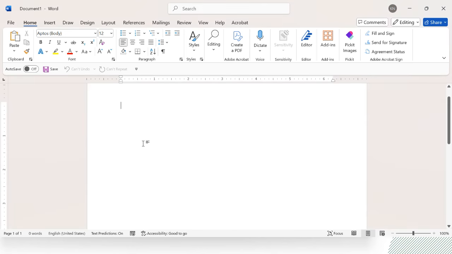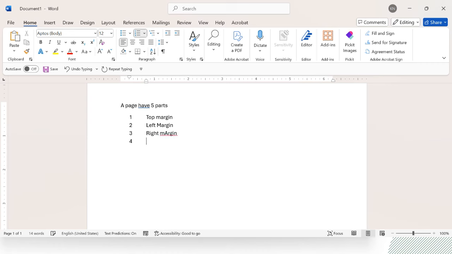Text area. So how many parts are there? 5 parts. A page has 5 parts. The first part is the top margin. The second part is the left margin. The third part is the right margin. The fourth part is the bottom margin. And the main area is known as the text area. Make sure you are getting everything. So a page has the 5 parts: top margin, left margin, right margin, bottom margin, and text area.